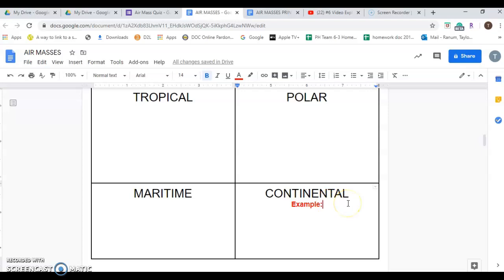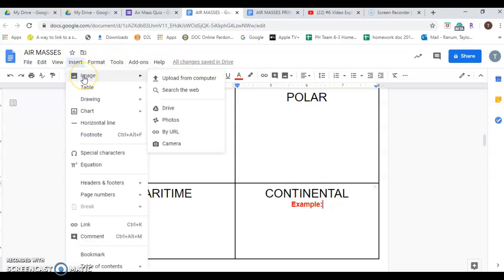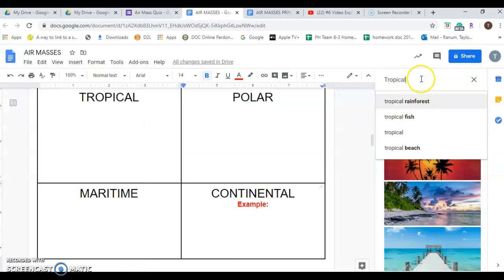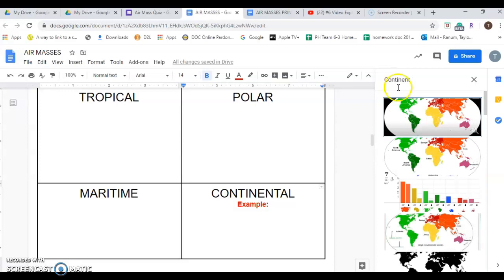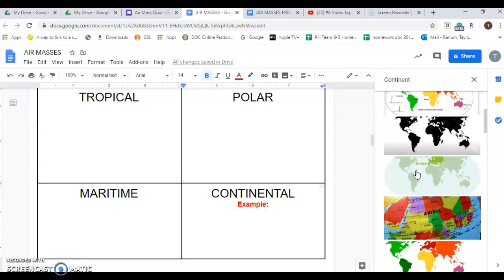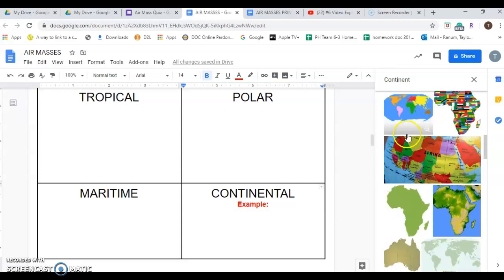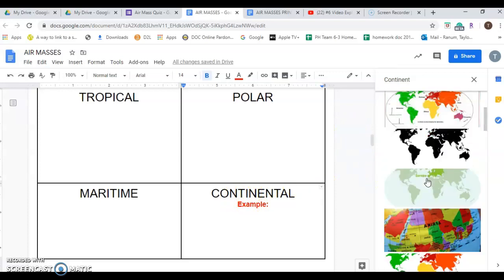Okay, so I'm going to do continental for an example. So continental, that word comes from continent. So I'm going to go to Insert, Image, and I'm going to search the web. So I'm going to search continent. Okay, so you can see it pulls up a lot of pictures of different continents. Okay, so that's going to kind of give us a clue about that type of air mass.